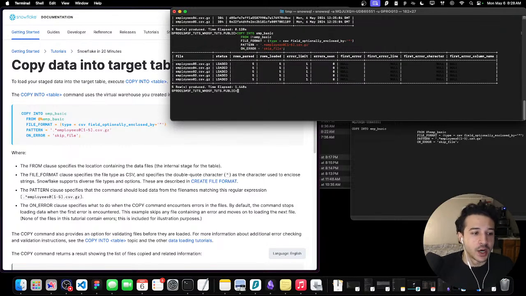And nice. So the from clause specifies the location containing the data files, the internal stage for the table. So we did from @%emp_basic. The file format clause specifies the file type as CSV and specifies the double quote character as the character used to enclose strings. Snowflake supports diverse file types and options. These are described in create file format.